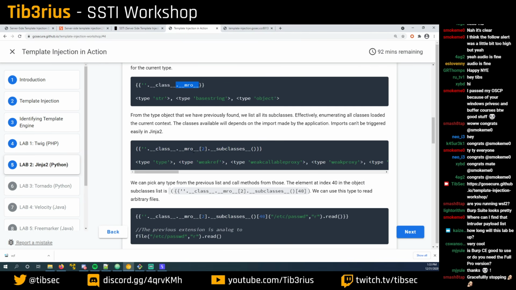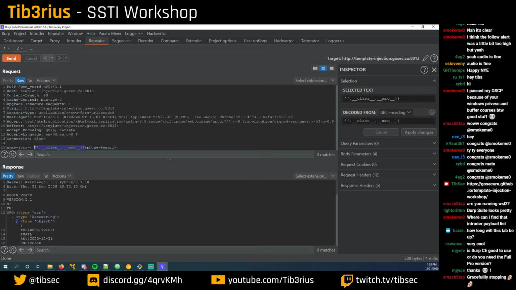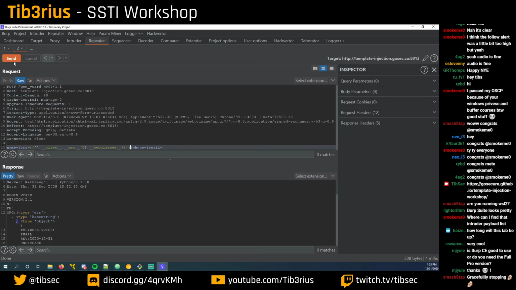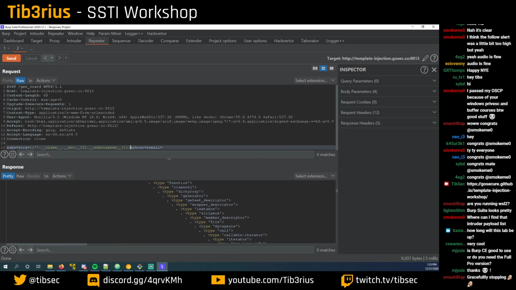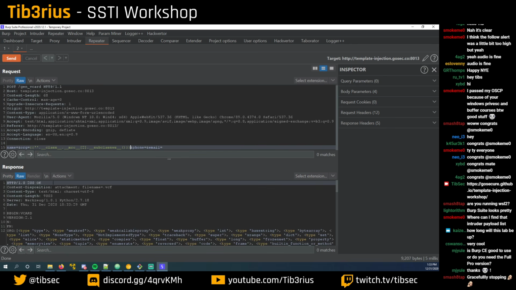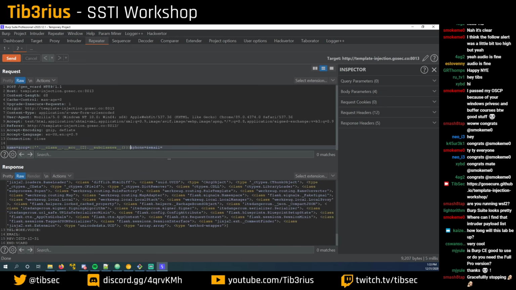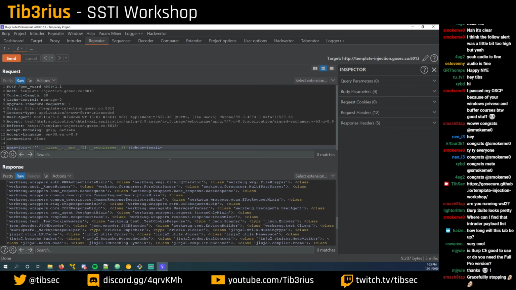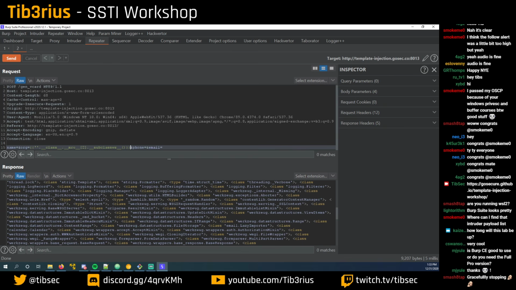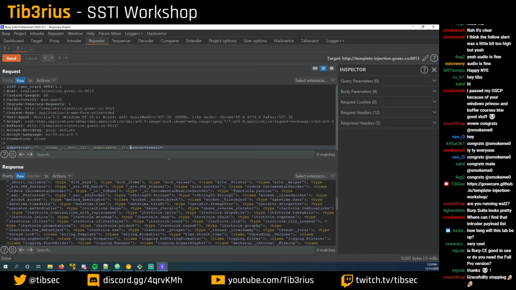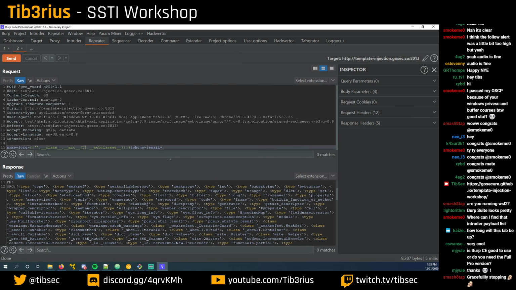Okay, so let's grab the subclasses of the second type in this list, which is object. So this might be interesting, because this might be a lot of output. Let's have a look. Okay, yeah, so let's go to raw. So if I scroll down, this is a lot of output. You can see these are all the functions that we can call, right? And there's a lot of them.